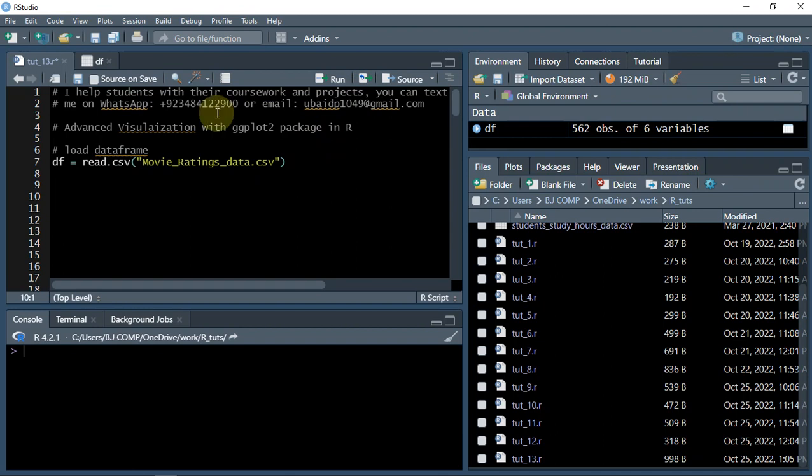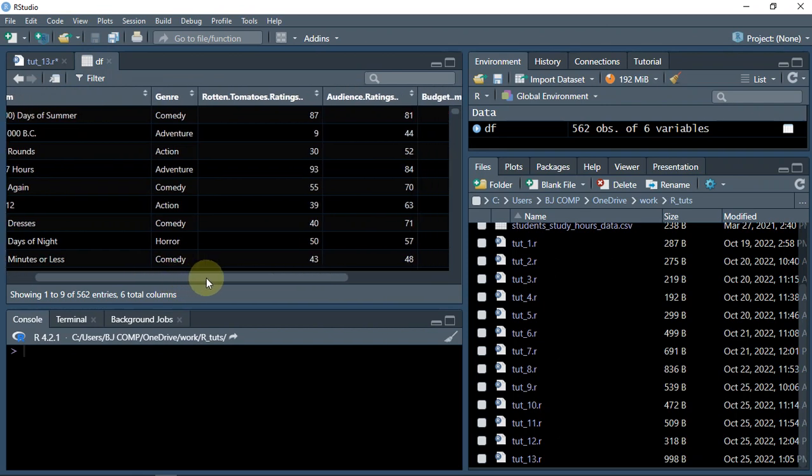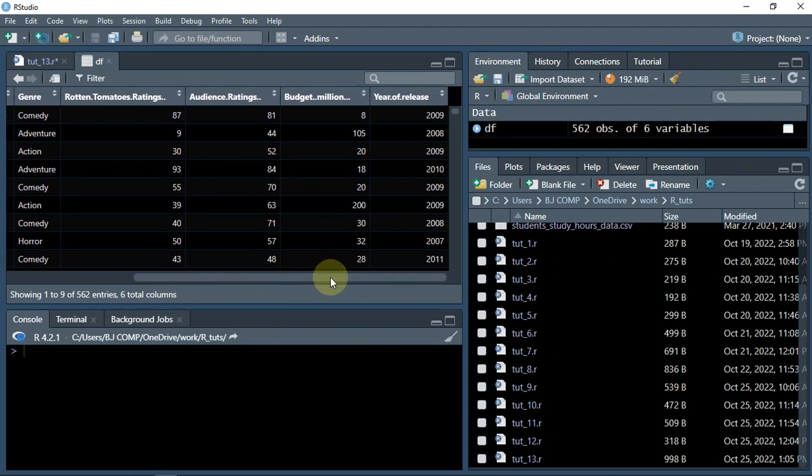Okay, let's get started with our topic. I have downloaded a CSV and made a data frame, loaded it in RStudio. So you got film names, movie genre, movie ratings, movie budget, and year of release, right?